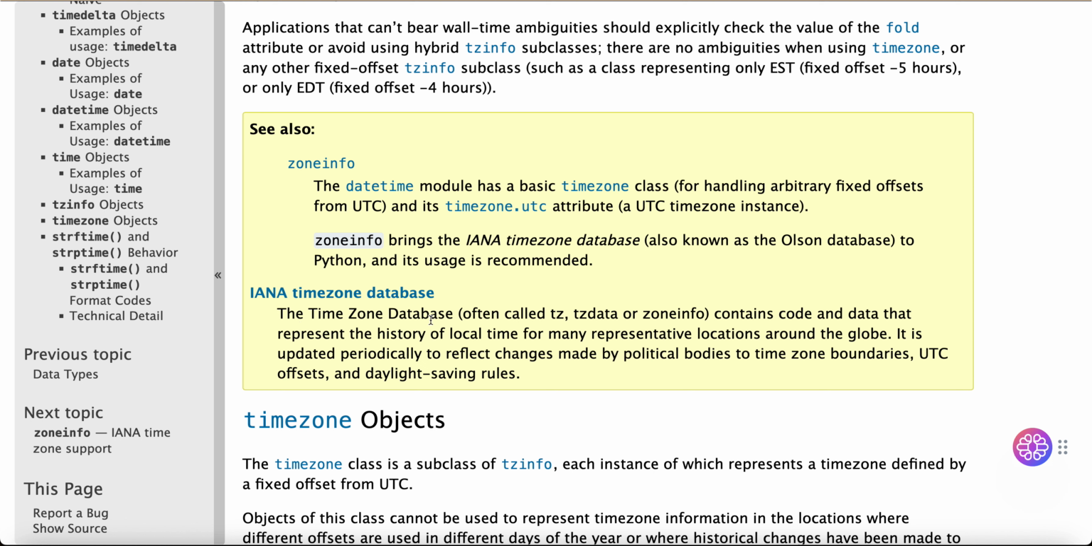IANA time zone database. The time zone database, often called tz, tzdata or zoneinfo, contains code and data that represent the history of local time for many representative locations around the globe. It is updated periodically to reflect changes made by political bodies to time zone boundaries, UTC offsets, and daylight saving rules.